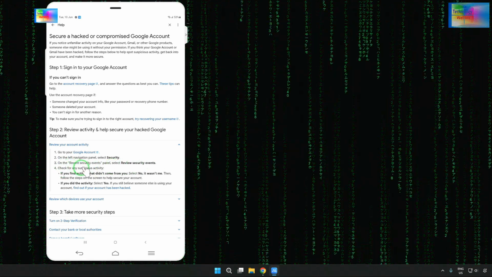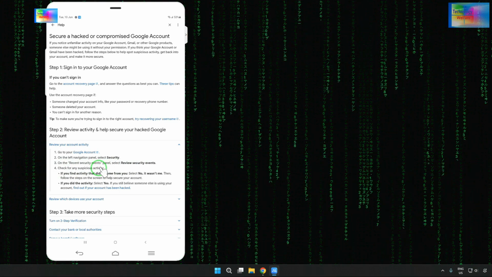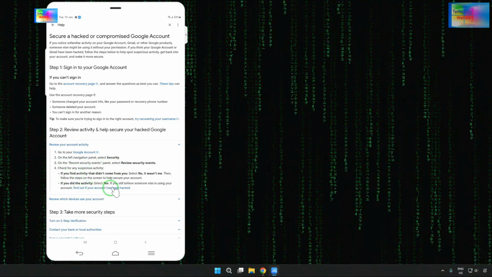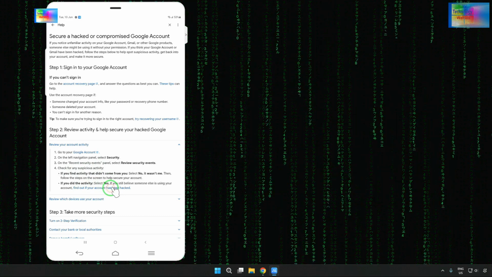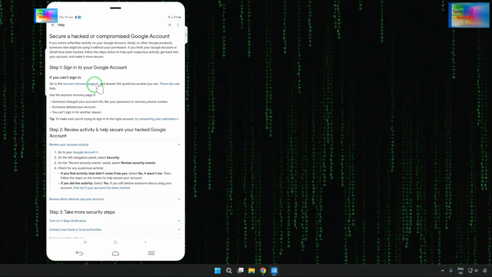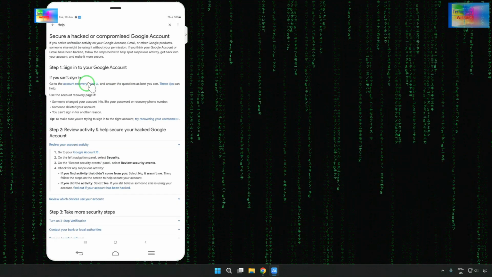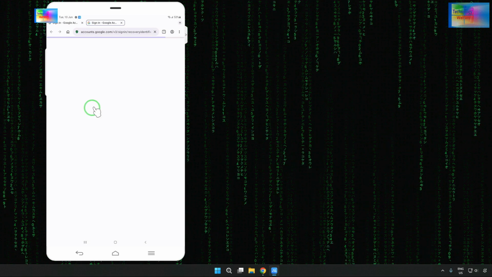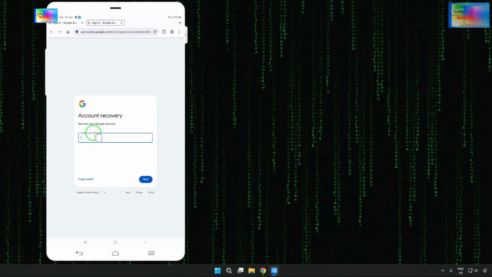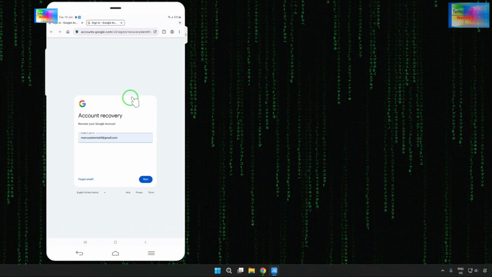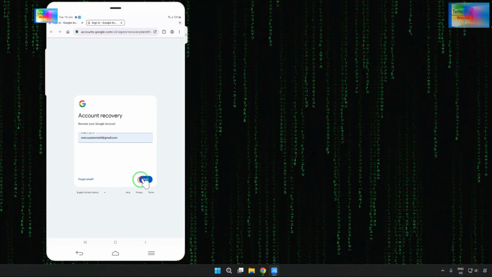So now check out your suspicious activities. The fourth one, of course, we will go for is find out if your account has been hacked. Just tap on it. Now after tapping on this, we have a special recovery page. Just tap on this arrow. Now that we are here, pick this particular ID, and simply go for next.